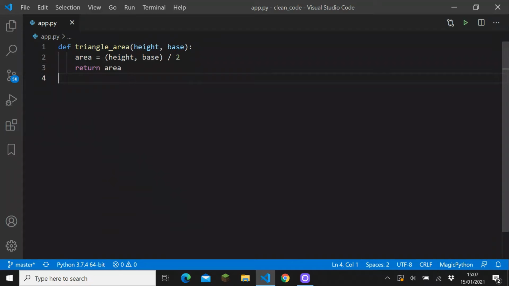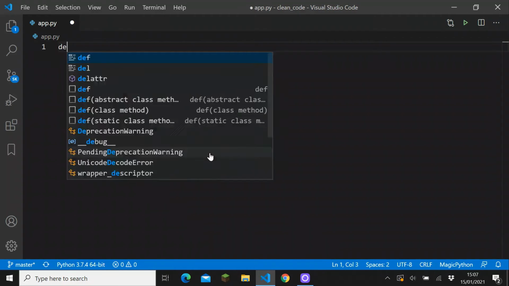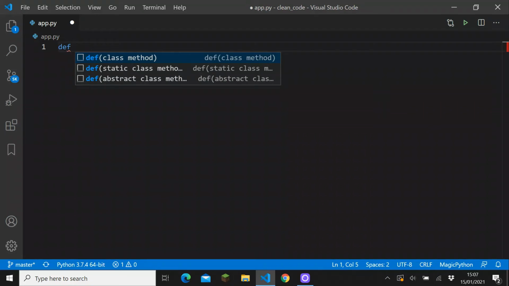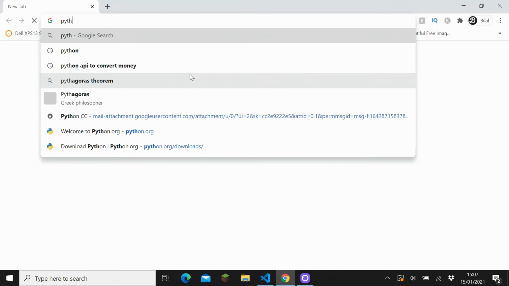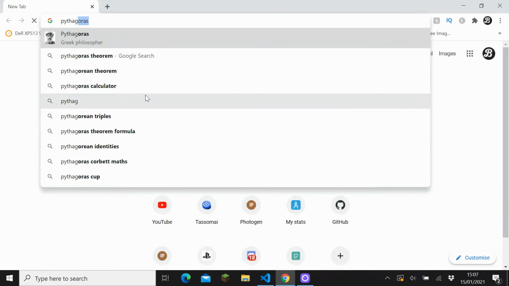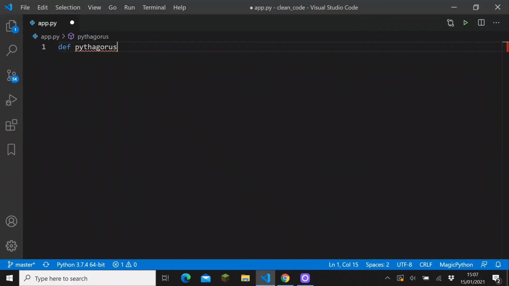Okay, so let's just say we had a function of, let's say, def, and we'll do something like Pythagoras. Hopefully I spell that right. Let me just make sure I spell that right. Yeah, I spelled that horribly wrong. Pythagoras, and let's just do that.